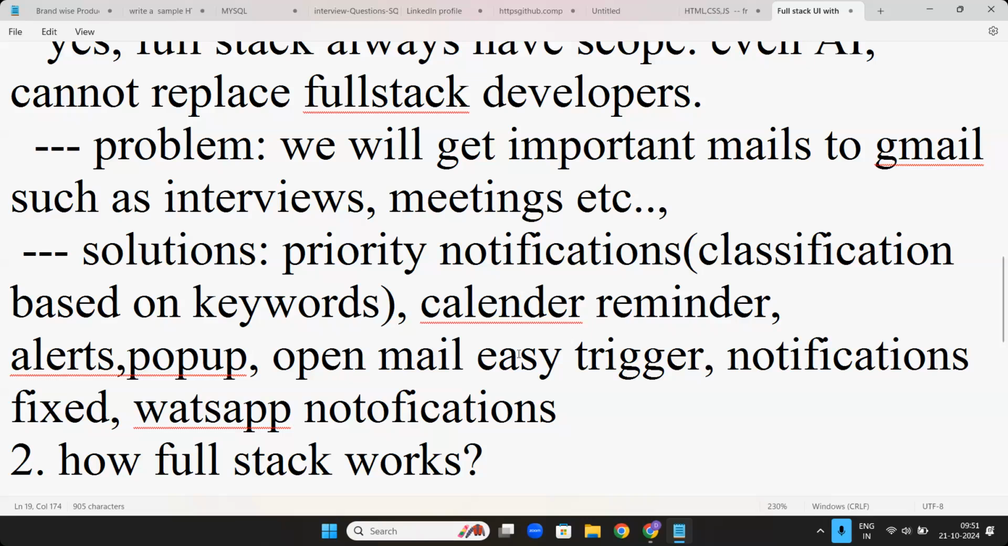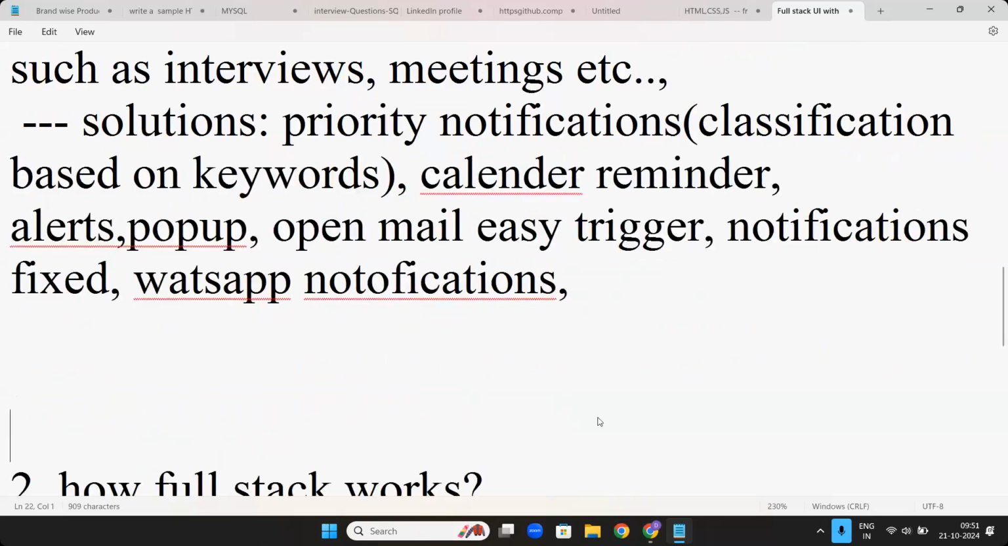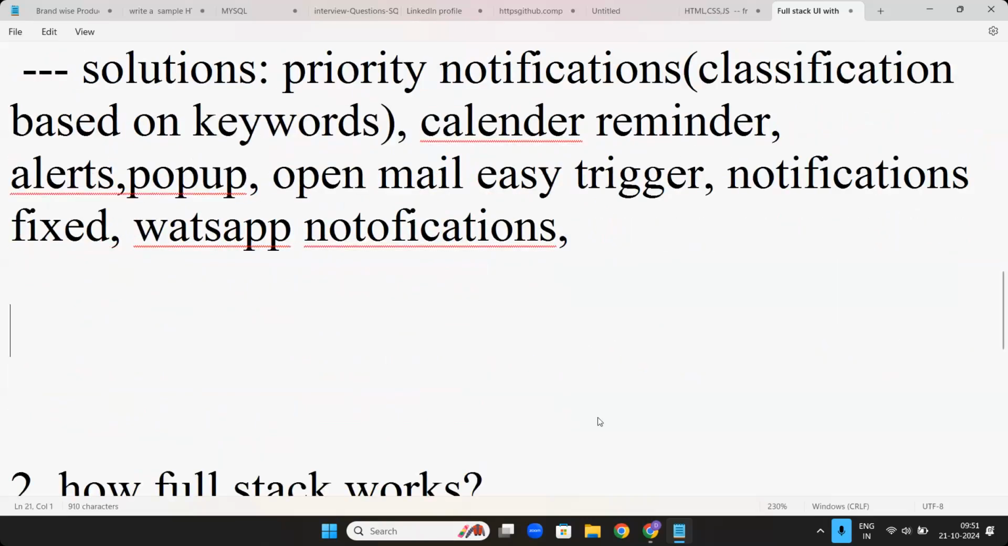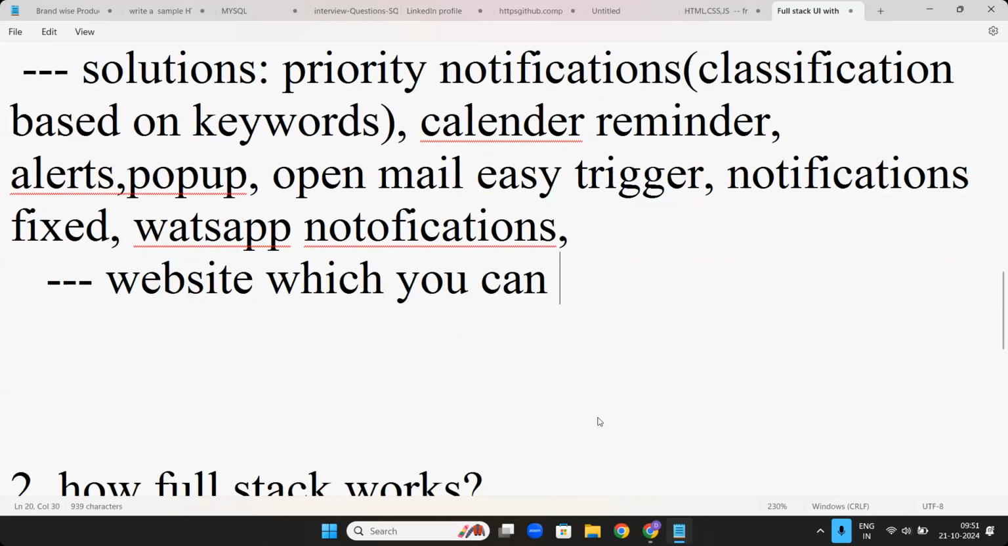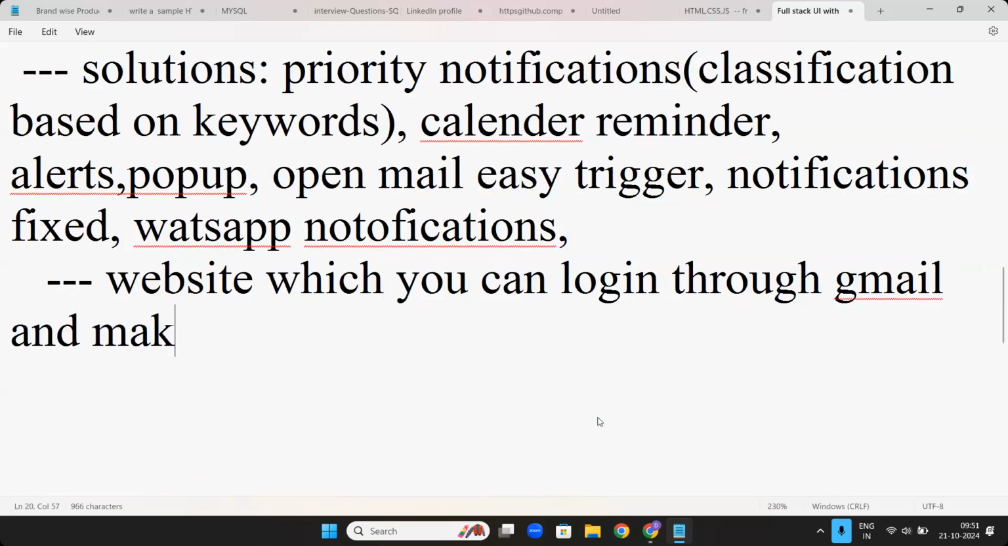Now, okay, let's not drag it more. You can do WhatsApp applications or... But if I have to do it, you know what I will do? I will create one website which you can log in through Gmail, and make all features available. So now all features are available.